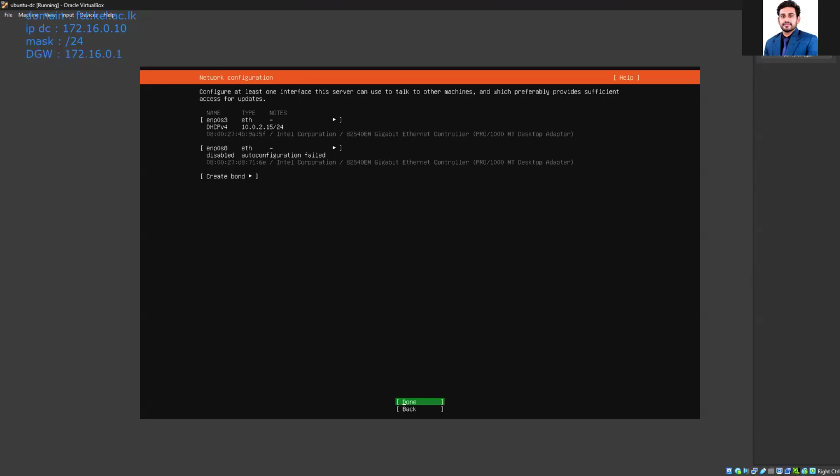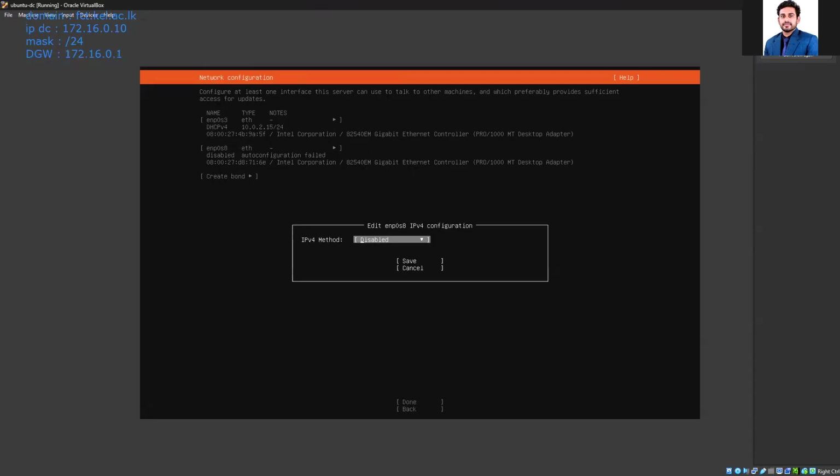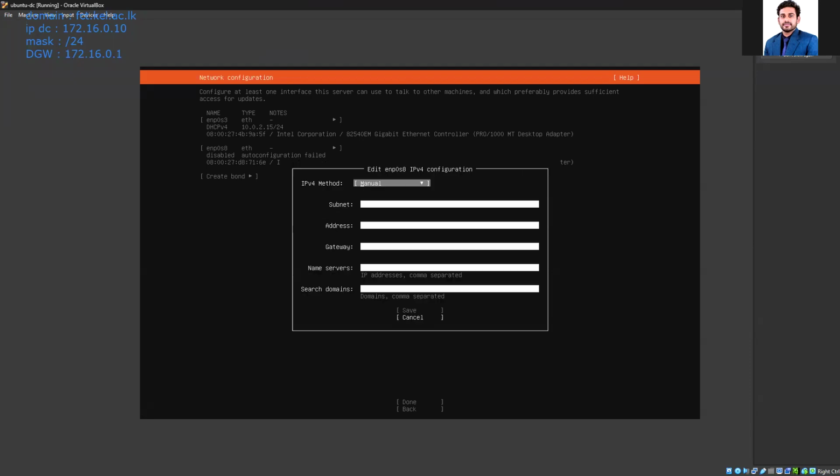You can see the first interface got an IP 10.0.2.15. This is the NAT interface. And the second interface, you can see the ENP0S8. This is my internal network. So I'm going to edit the IPv4. I'm going to click it, edit IPv4, and I'm going to make it manual.